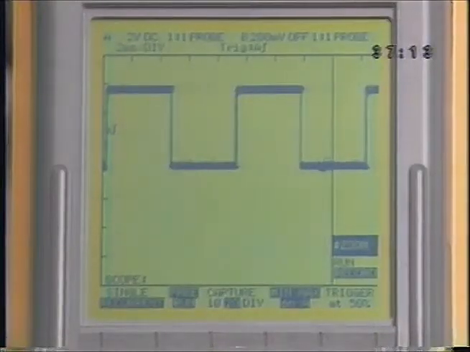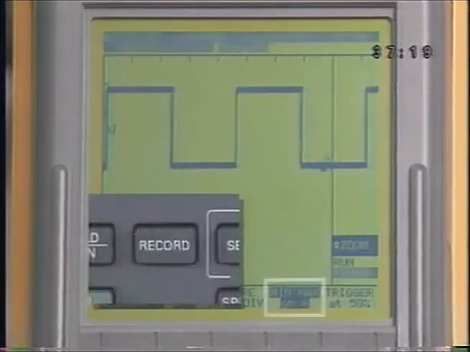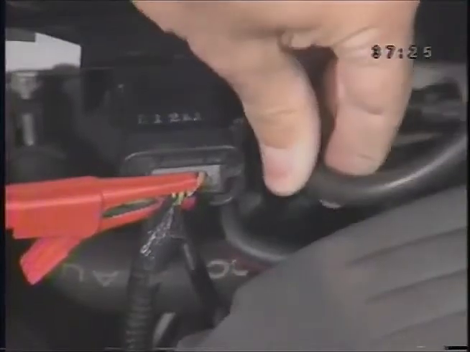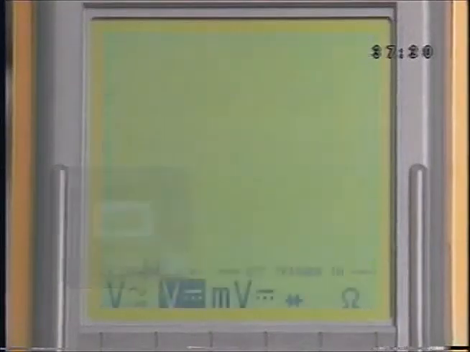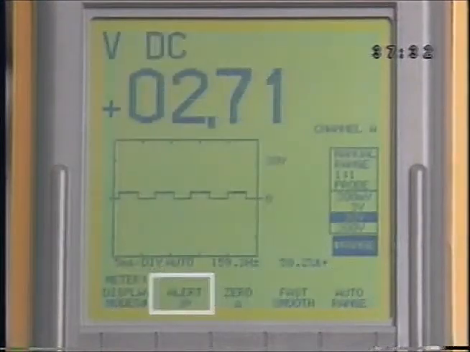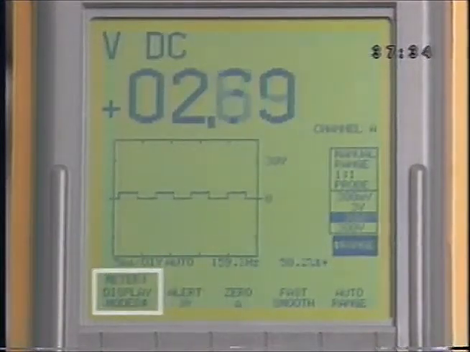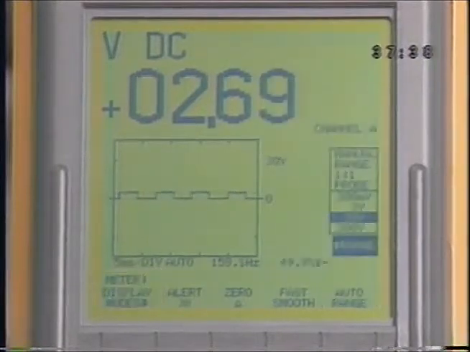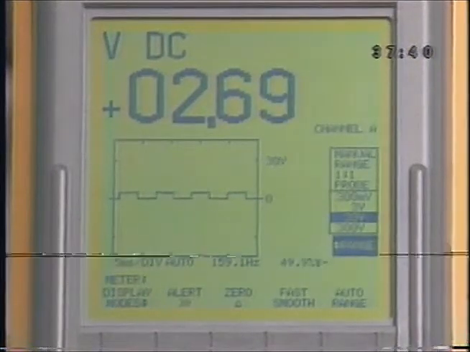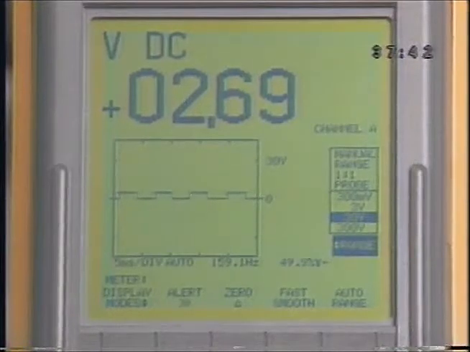Now let's use the meter function to see that changing the frequency doesn't change the voltage or duty cycle. Turn record and min-max off. Remove the vacuum hose from the map sensor and attach a hand vacuum pump to the nipple. Press meter, then press the DC volt soft key. Press the meter display mode soft key and activate duty % negative. That sets Scopemeter to measure the percentage of time the signal is grounded.